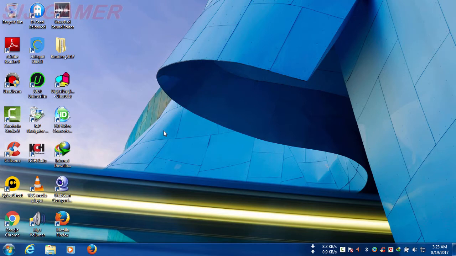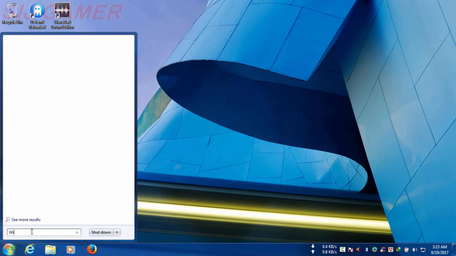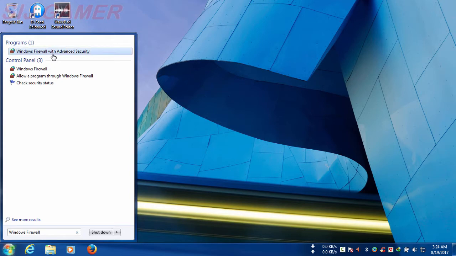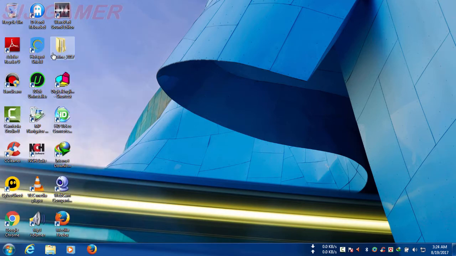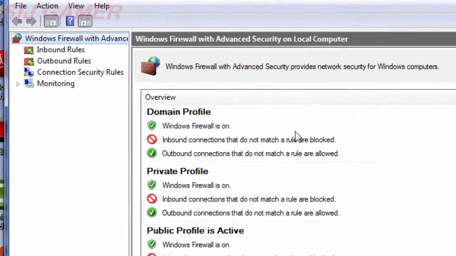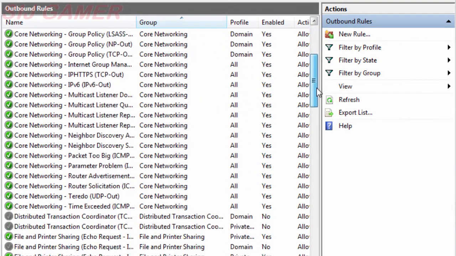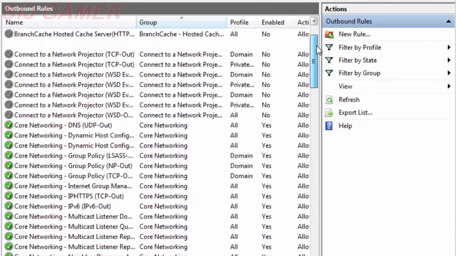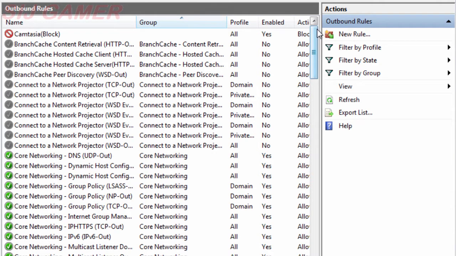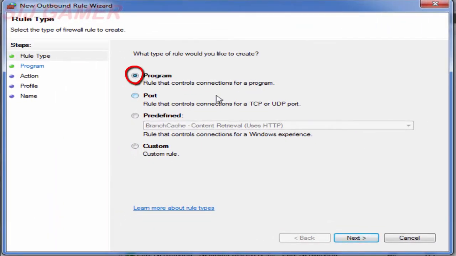Now, to stop this app from gaining access to internet, we need to go to start, and from here we need to write Windows Firewall in the search box. Now select Windows Firewall with Advanced Security. Go to Outbound Rules. In here, you can see a lot of applications, but right now, we need to stop internet access from Mozilla Firefox. So, to do that, we need to select New Rule. Here, select Program.